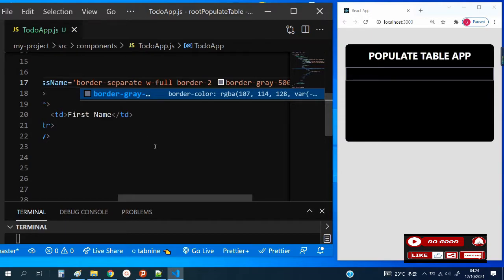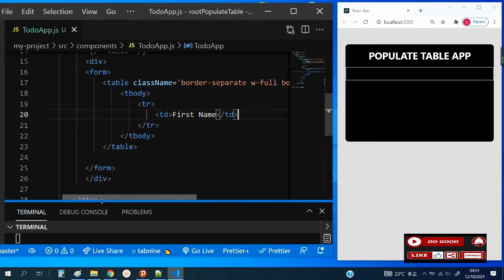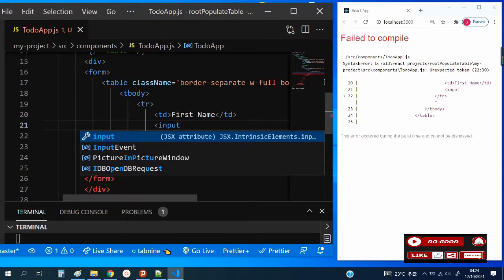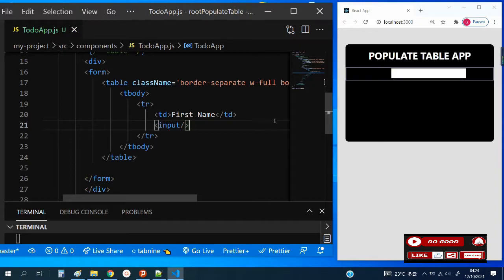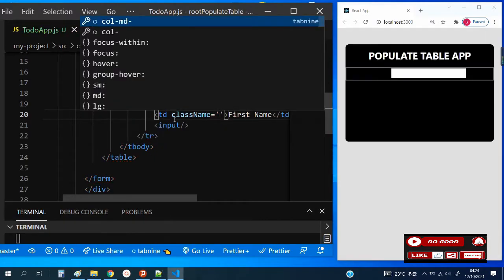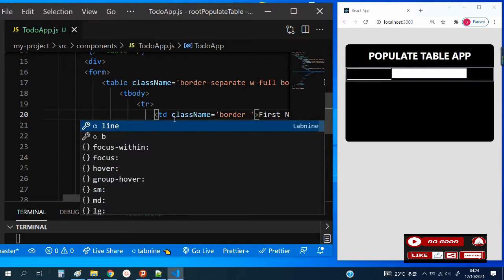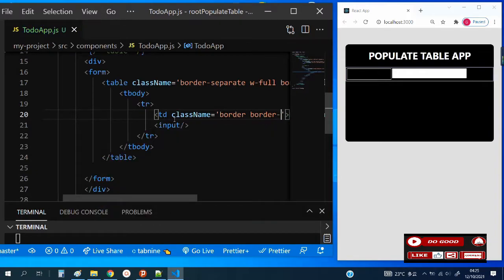Now let's look at the TD. The first one will be first name and the second one will be an input tag. Now we need to style this so that it takes the full width. Taking the first one, let's give it a class name. Let's give it a border, then let's make it border-gray.